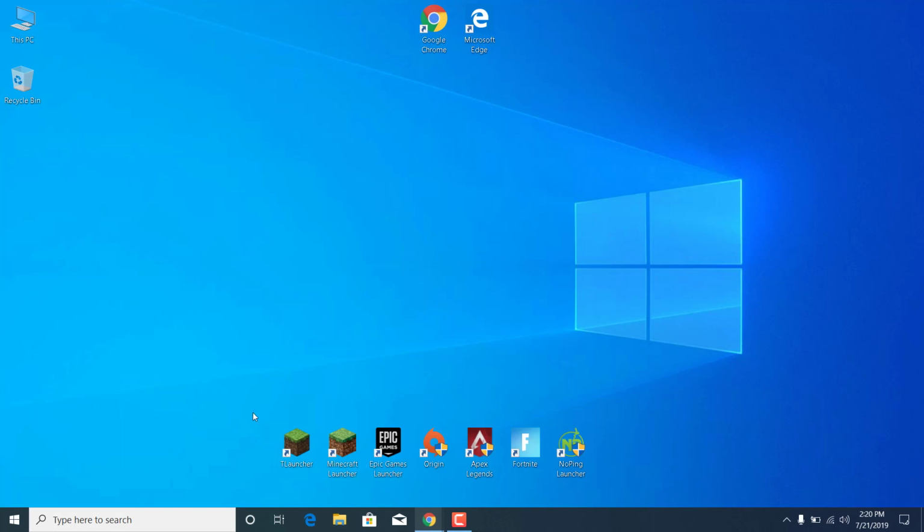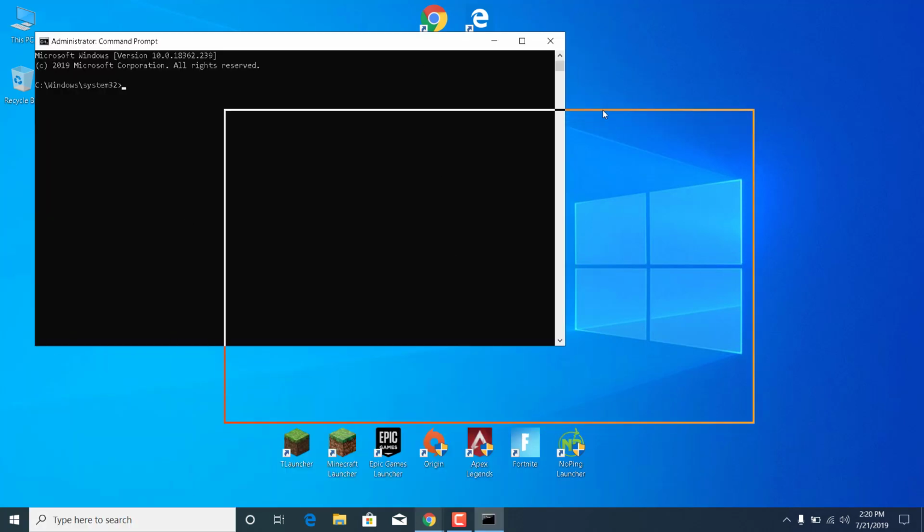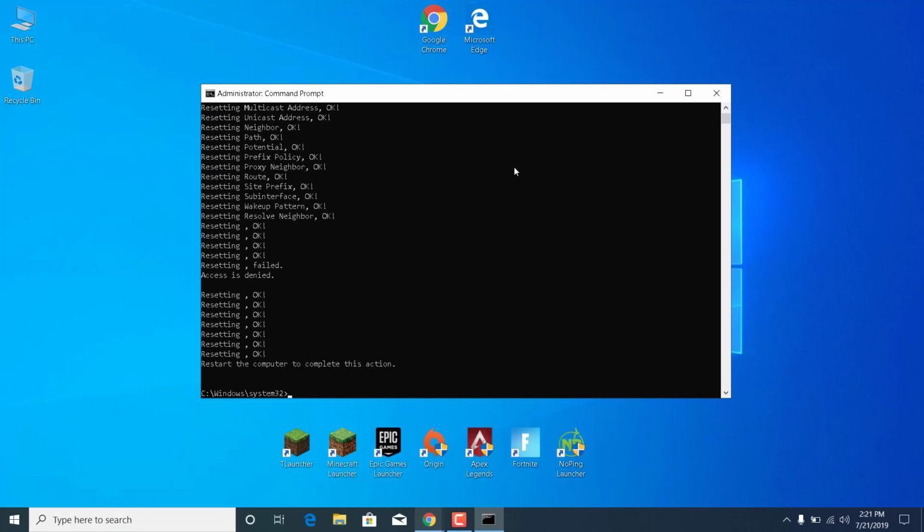The second step is to click on the search bar, type CMD, right click on the command prompt and click on run as administrator. Click on yes. And now what you want to do is type ipconfig space /flushdns and click on enter. And the second thing you want to type is netsh int ip reset and click on enter again. Once you're done, you can close the command prompt.